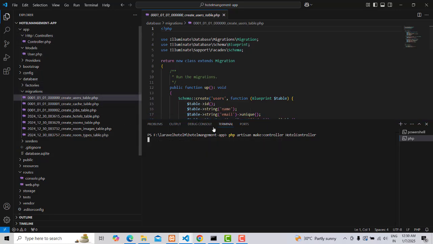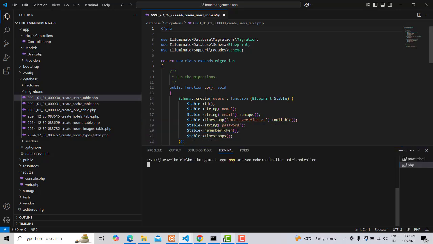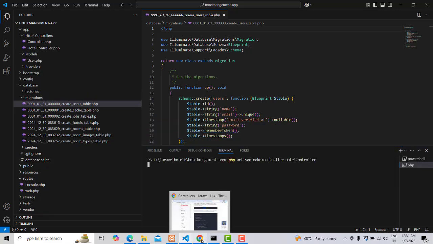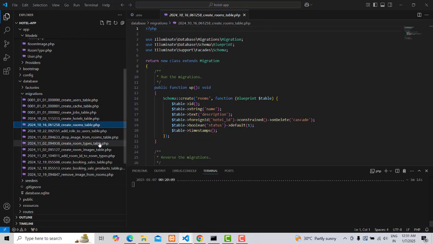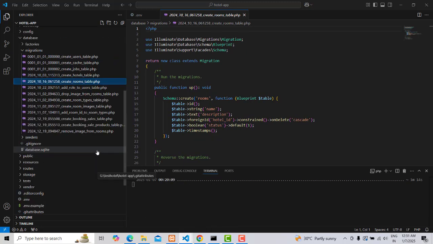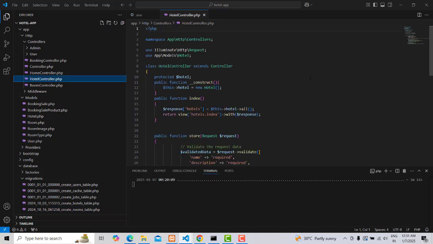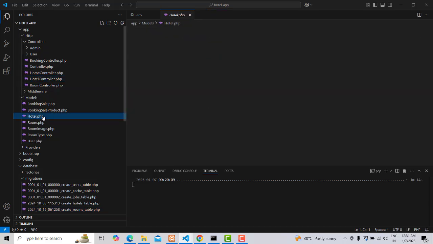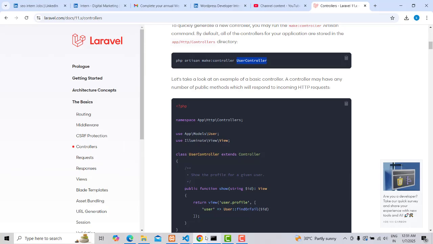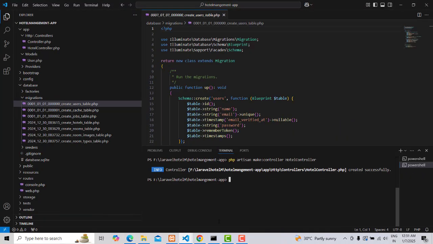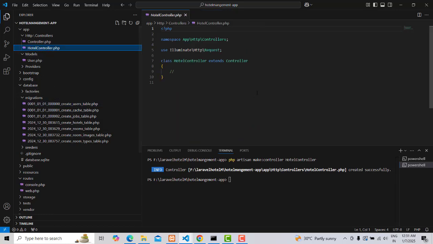After the controller has been created, we have to create the view. Okay, the controller has been created. Here this is the hotel controller. First you have to create the hotel controller. So here the hotel controller has been created.